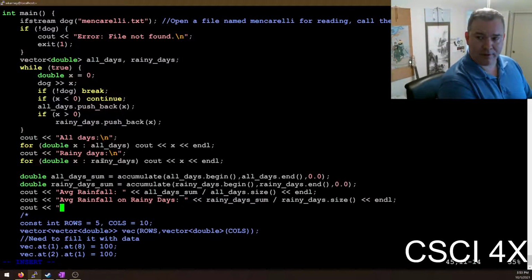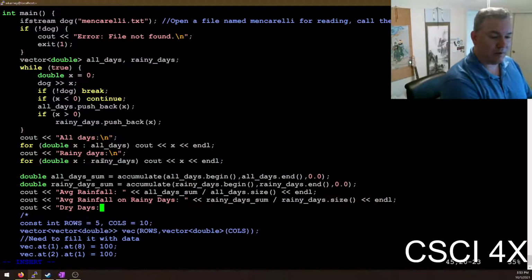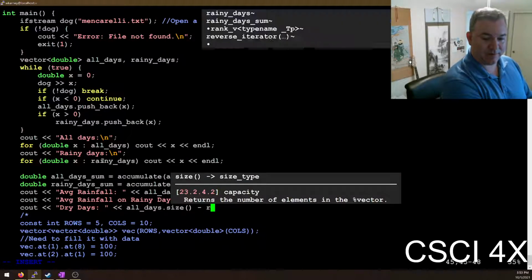So the number of dry days is going to be all days minus rainy days. So how many days do we have total? All days, okay, so number of dry days is equal to the size of all days minus the size of rainy days.